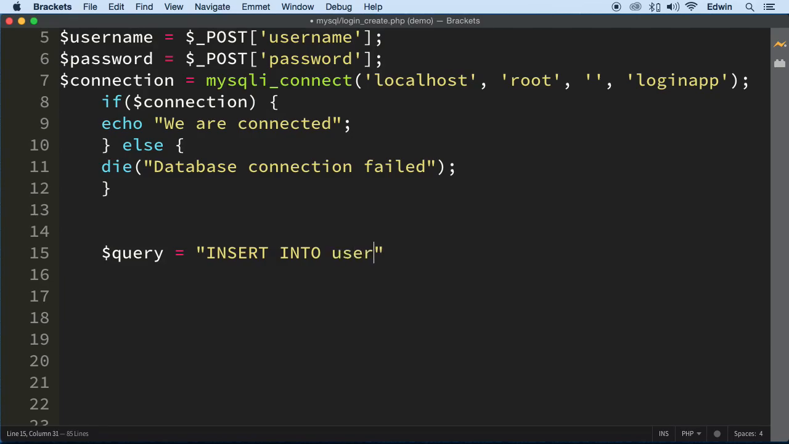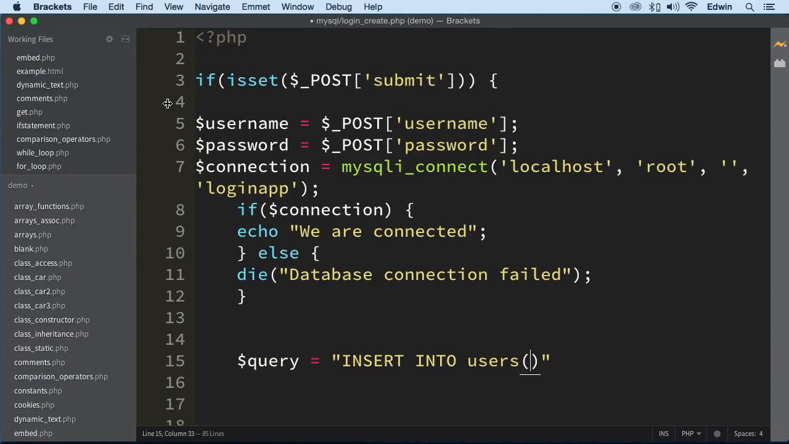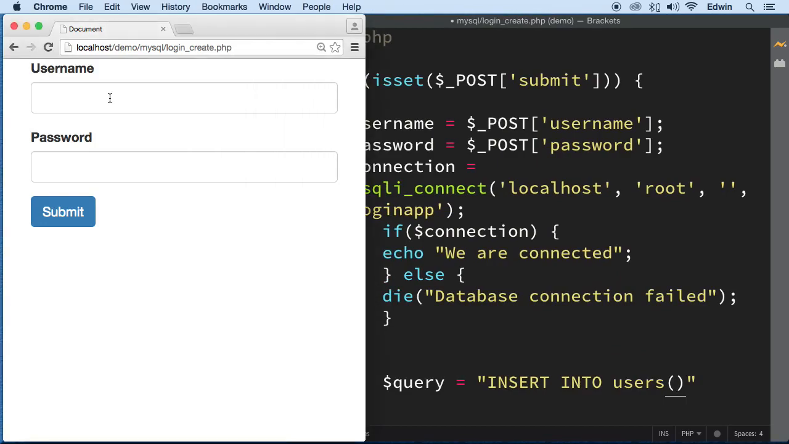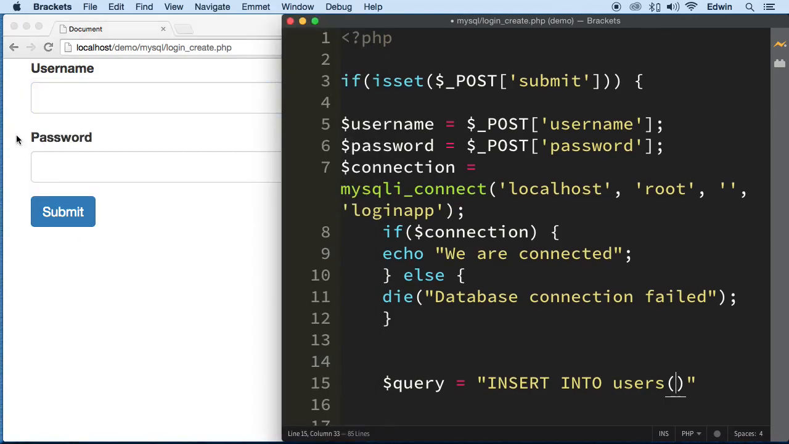Users is our table, and then we're going to put parentheses here, and we're going to say, what do we want to put in there? Well, we have a page here. Username and password, those are the fields that we want to be in the database. As a matter of fact, those are the columns that we got in the database. We have a column for username and a column for password. Of course, we have one for ID, but that's being incremented automatically. We don't need to worry about that. So we have two columns here, and we need to fill them up with some data.